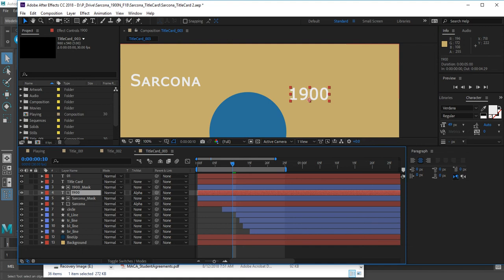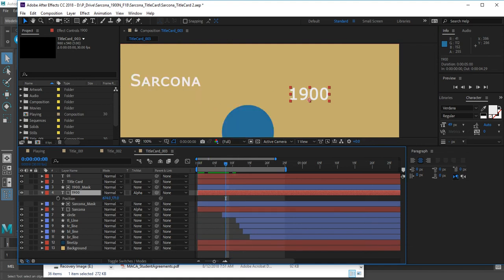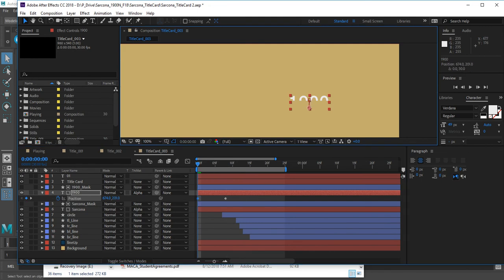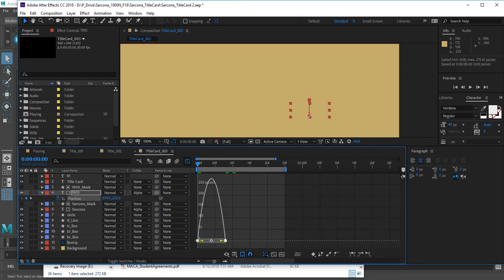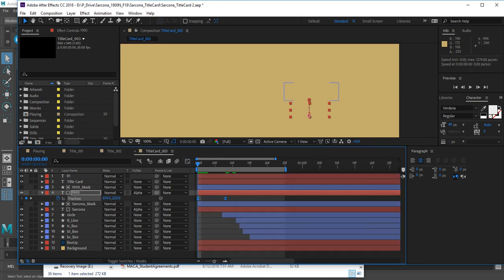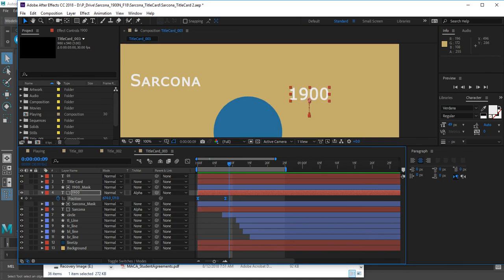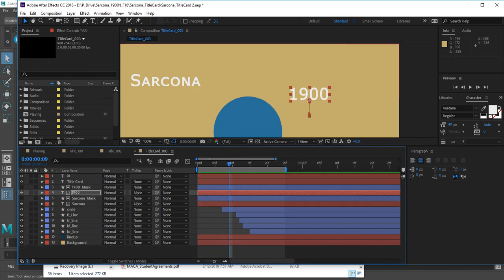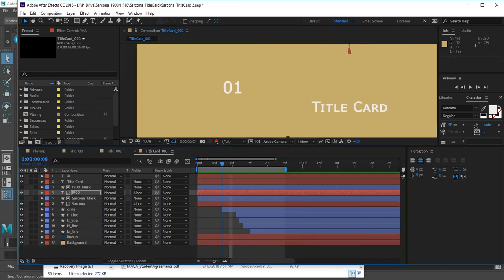There we go. So now I just go to the position, set my end keyframe first, rewind it, set the start keyframe. Set them both to easy ease. Slide it over. There we go, good. And then the same thing on these other ones here.